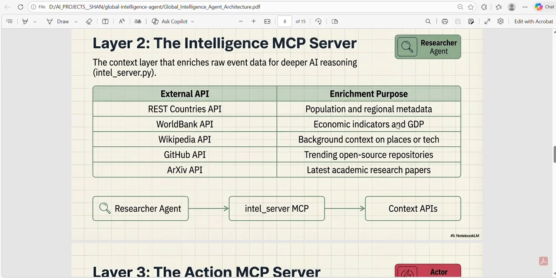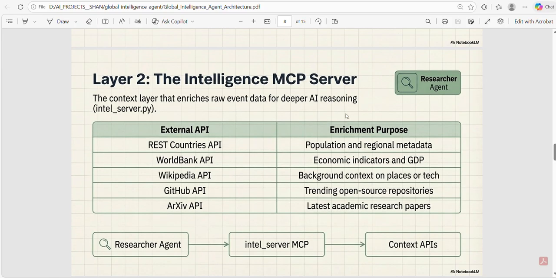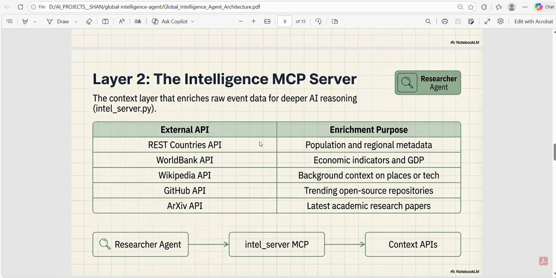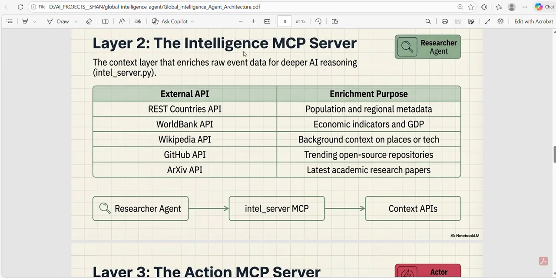Such information is provided by the World Bank API, and this is specific to GitHub, the technology trends, pulled from the GitHub API, and then research papers. So it is pulling from the arXiv API. This is additional insight for the deep AI reasoning. This is a very critical layer. This is also critical; this is the first layer, and this layer provides more insights, so that more of the reasoning will be performed by this layer.